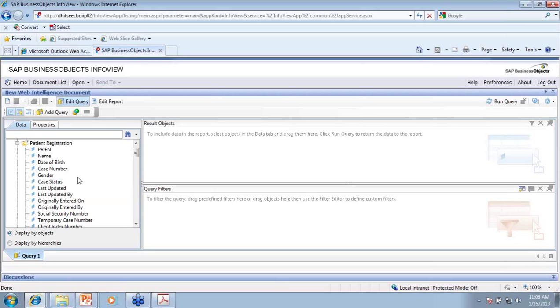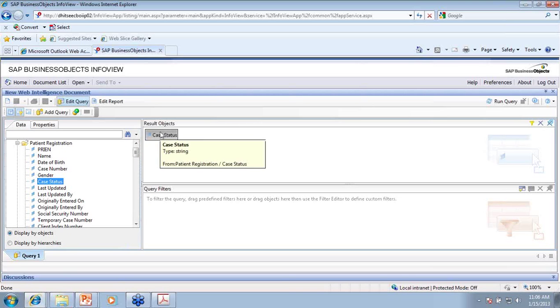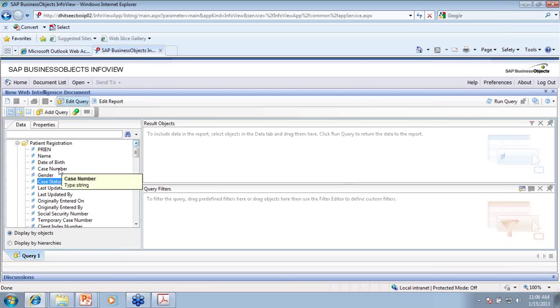Okay, so if we want to move fields to this top part, this result objects, the fields you want to be shown on your report, you can do one of several things. You can double click and it will pop right up there to the result objects. Or you can click and drag, like I just dragged it back off. Or you can hit the delete key and it will delete it off the top. Okay?